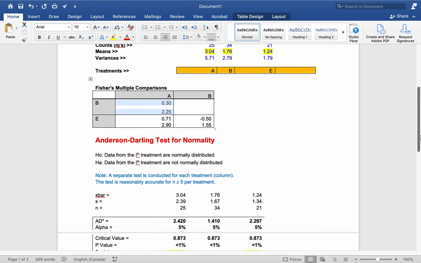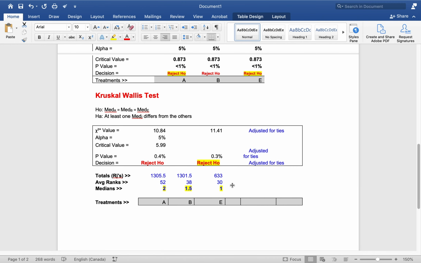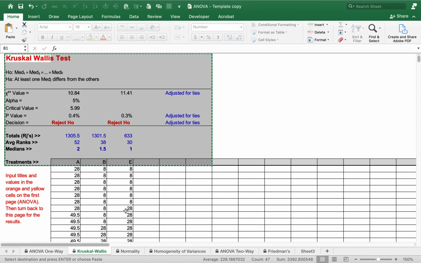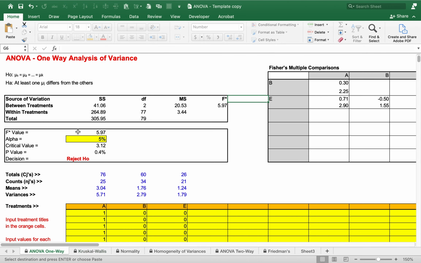But remember, we can't trust ANOVA. So with the Kruskal-Wallis, we can say at least the highest is higher than the lowest there. So that's how we would use this ANOVA template here, to do an ANOVA problem and test the conditions and use Kruskal-Wallis if you need to.